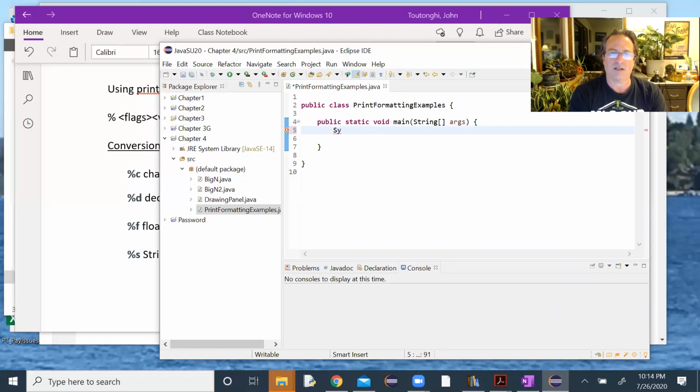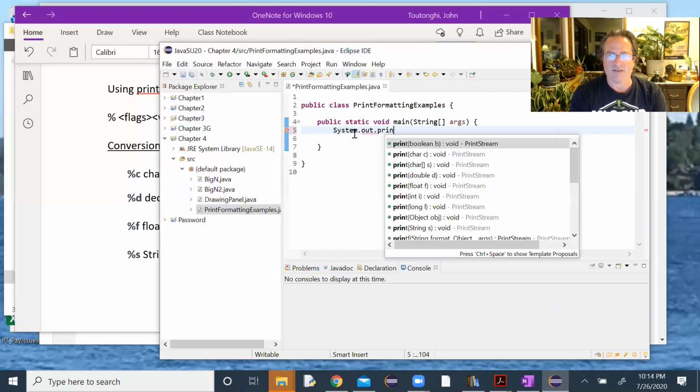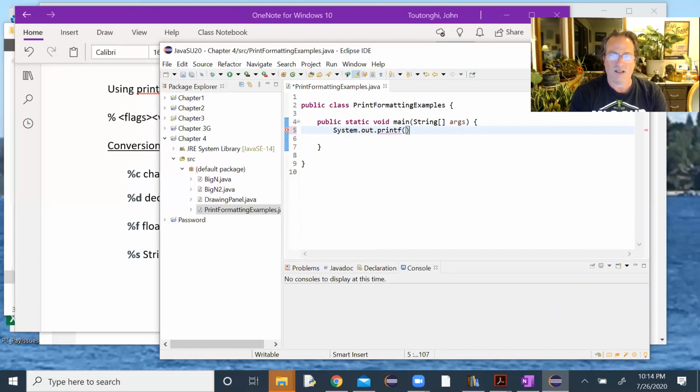So we'll go System.out.printf, and maybe I'll just put a string in here. I'll say, "Hello, my name is %s." I'm going to go %s for string, followed by a period. That's the first parameter of the printf method, and this %s tells us it needs one more parameter. Whatever goes here will be what goes in that sentence.